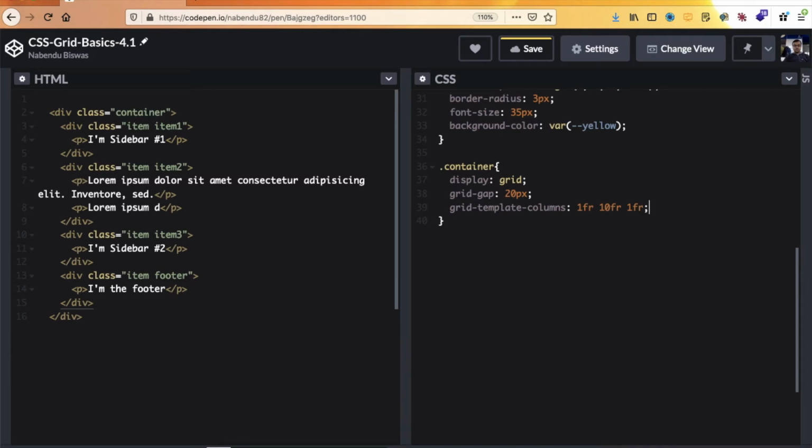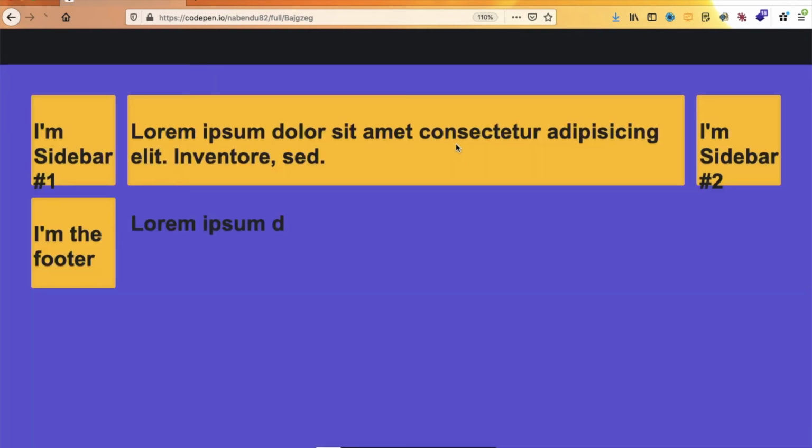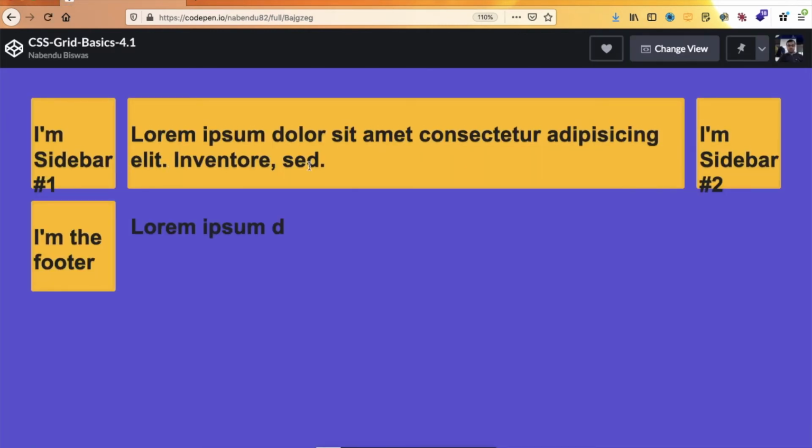So grid template columns, we are doing this. We want 3 rows, so we are going to have that grid template rows also, which will be 150 pixel, 150 pixel, 150 pixel. Let me save it. Let us see. So it is like this.